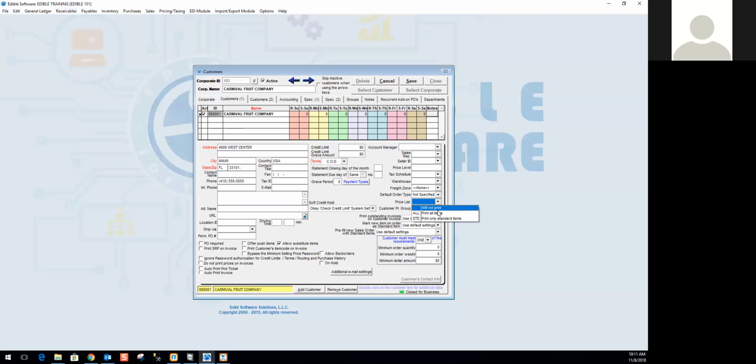Price list, we will want to have this set up for all of your customers. So if this is showing blank, you will want to change this because if we do not have this selected, it will not print a price list for this customer. Even if you don't print price list, it is recommended we have something set up for this customer because this could affect other things.